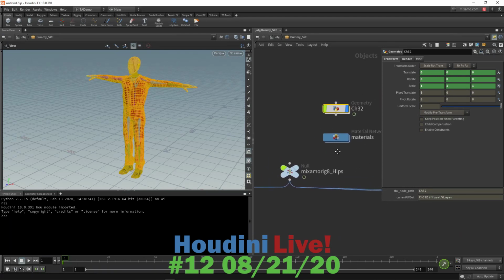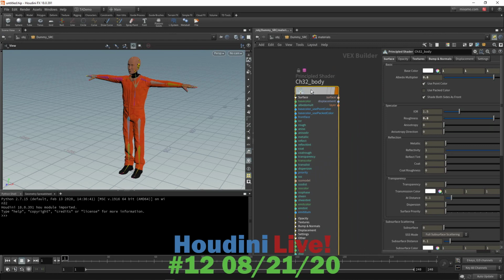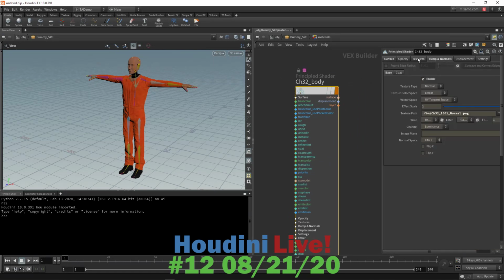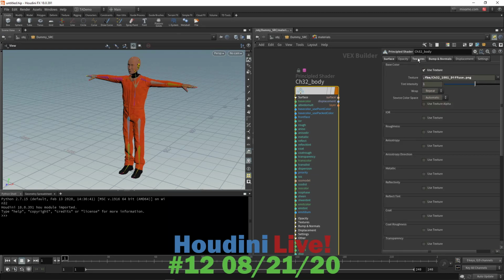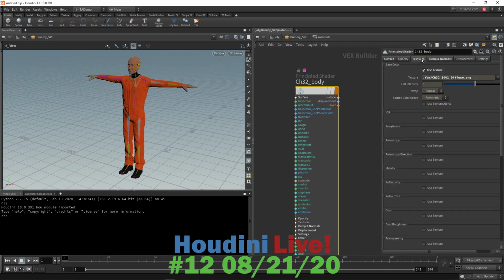Now what we're going to do is, here we have the materials. And inside of that, we have CH body. And here we have this material, an albedo multiplier, bump, and a texture. Okay, so it's got a texture. It's got bump and normals. And it's got one texture in here called CH32, one diffuse. And there's also a normal texture on here. I'm not going to deal with the normal texture right now. I'm just going to deal with just the diffuse on this.